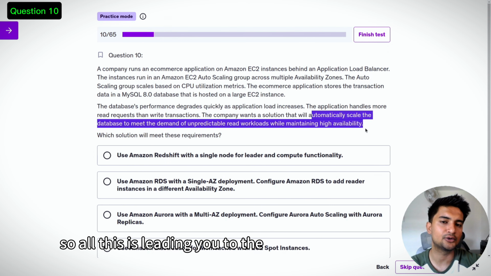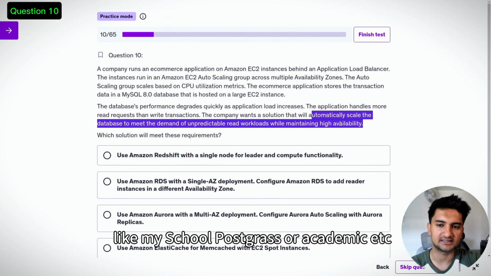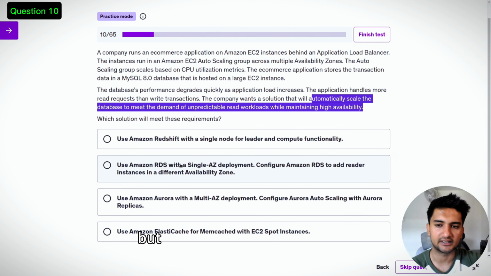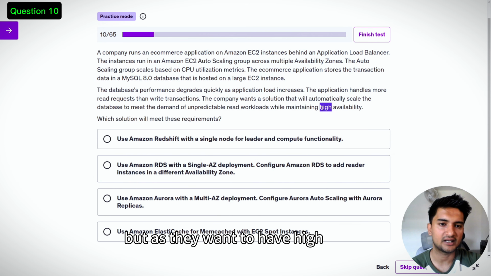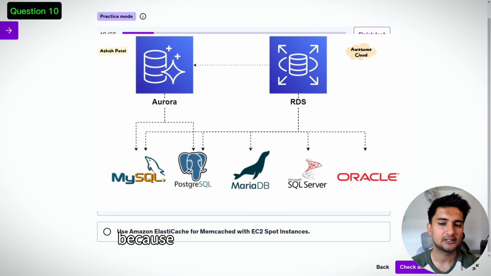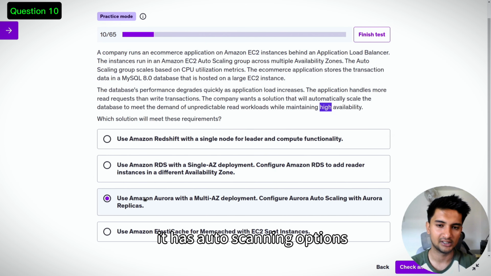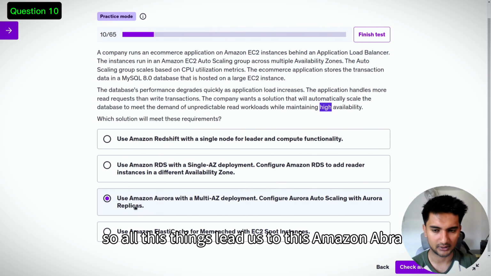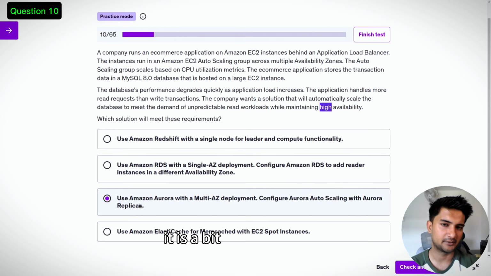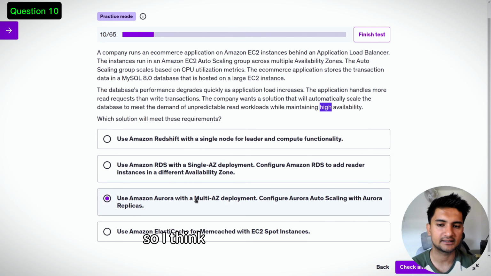So all this is leading you to the RDS database. RDS is a managed service in AWS that can be used to create SQL databases like MySQL, Postgres, Oracle DB, etc. You can use RDS, but here the RDS option says single AZ, whereas they want high availability, so we would have to use multi-AZ. Whereas Amazon Aurora is actually the right answer, because Amazon Aurora has two flavors, MySQL and Postgres. Aurora is highly available and has auto scaling options, and Aurora is available for MySQL. It is a bit pricey, but it can help you with automatic scaling and high availability. So I think this is the right answer.